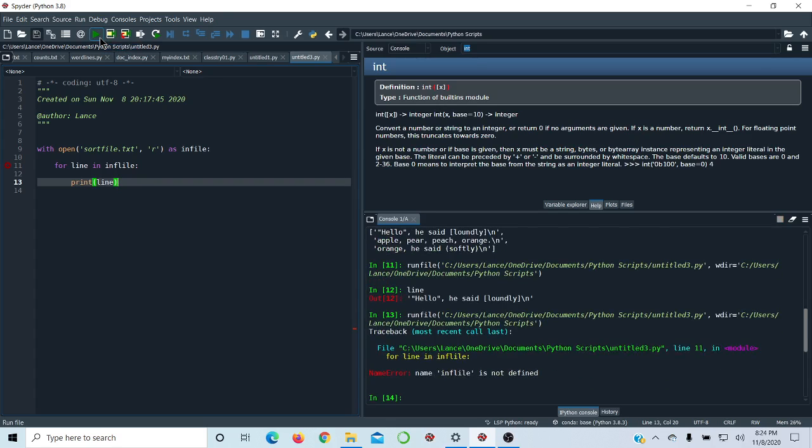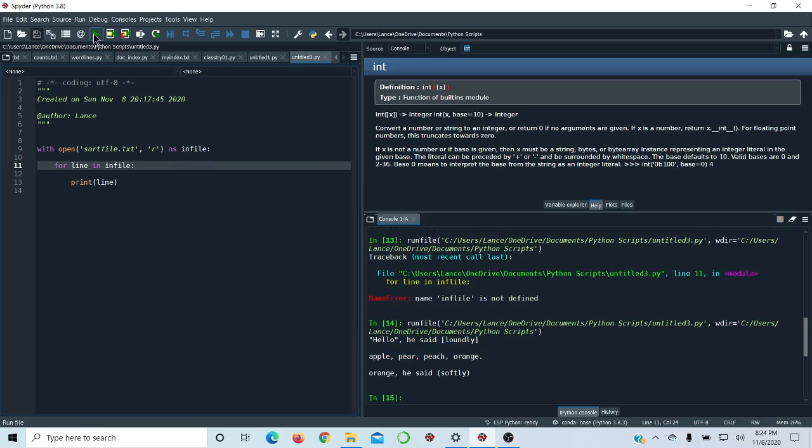Well, infile, yes, infile. Okay, try again. Okay, there's double lines there. Why is that? Well, of course, that's because there's an end of line in each line in the file, which stays there, and then print adds a newline.